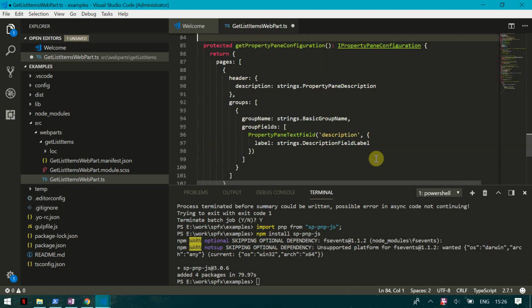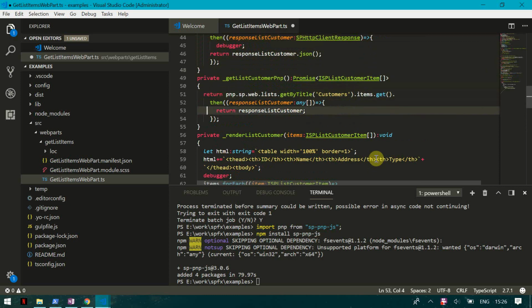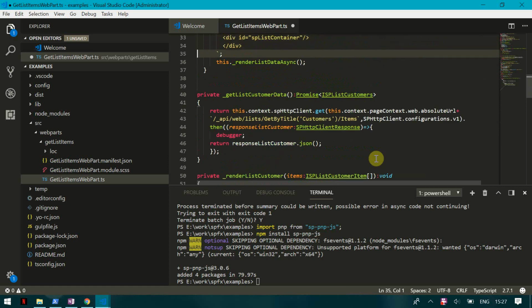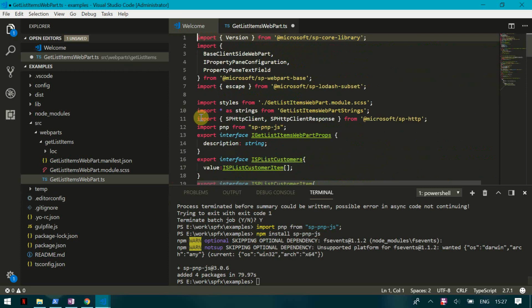Today we are going to see how we can fetch data using the PnP library. Before that, we saw how we were able to do that using the SharePoint list REST URL. But now we are going to use the PnP library, and to do that we have to run npm install sp-pnp-js. Once you do that, the packages will be installed, and then you can import it using this command: import pnp from sp-pnp-js. So this is the module available.